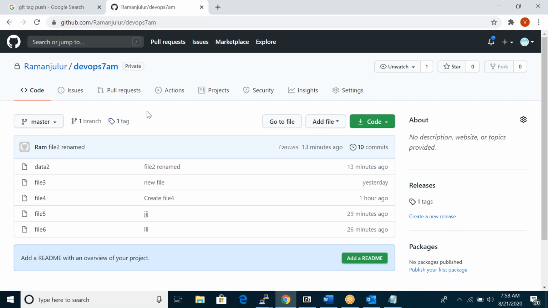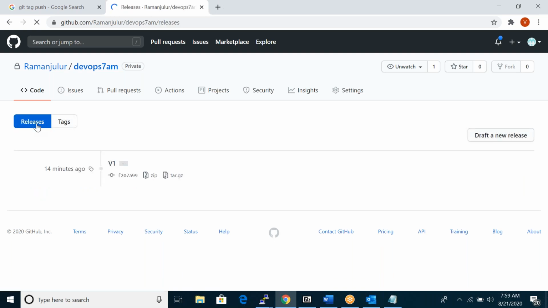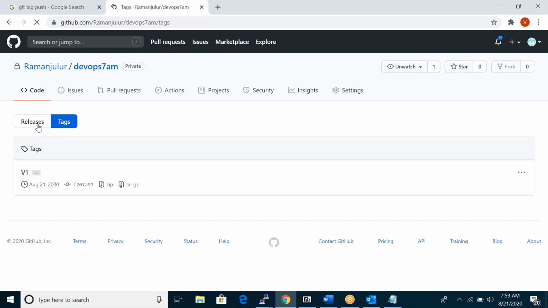Means I have created, after some files, after some data, 1, 2, 3, 4, 5, then I have created one tag and pushed it by tag. Now you can see here, click the tag. Let's switch it to tag. Releases and tags, both are same. Release means release 1, release 2, release 3, release 4. Both similar. Whatever you want, you can put it.